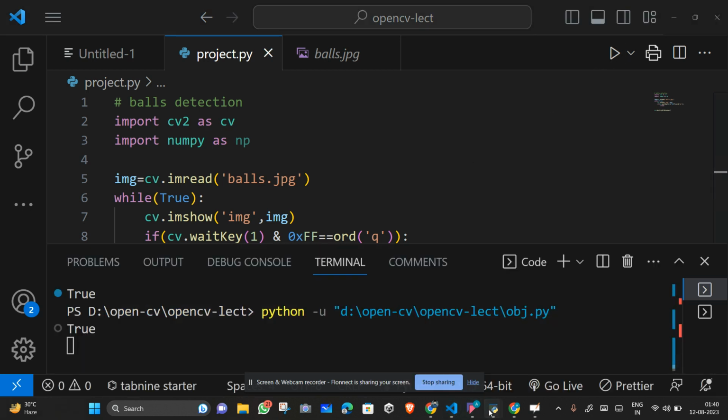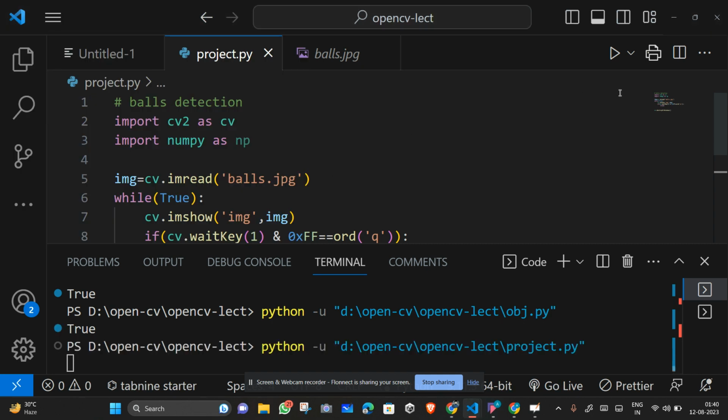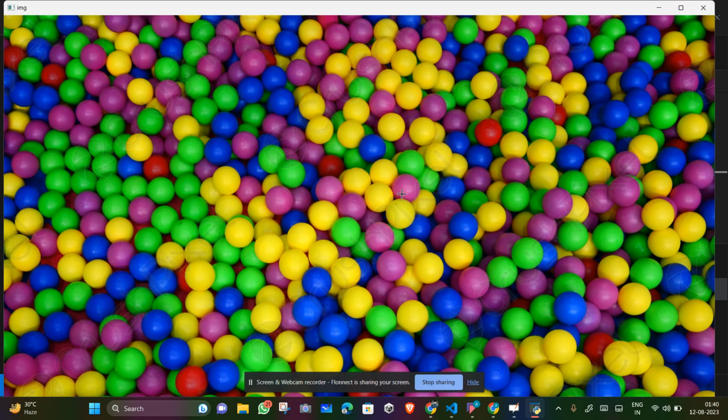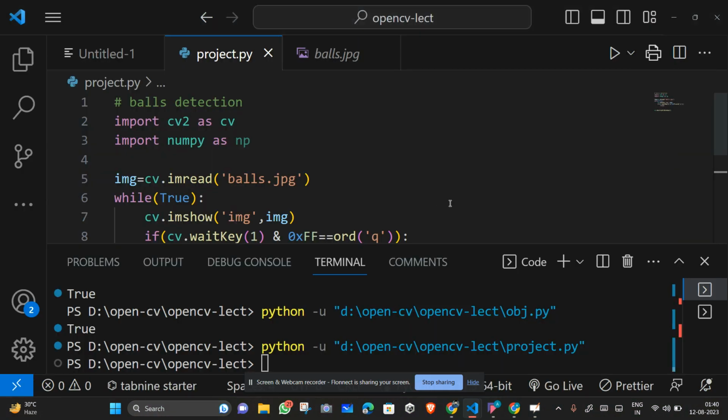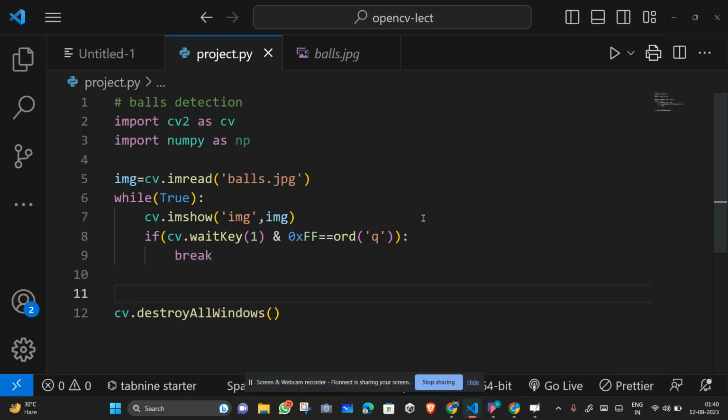Let me end this. Yeah, so this is my image. Once I press Q, this window will get destroyed.